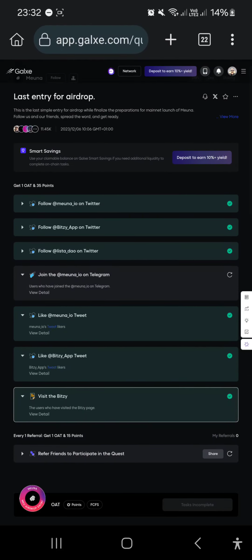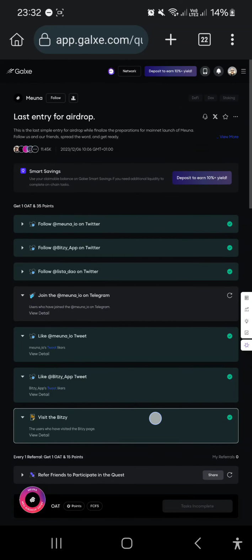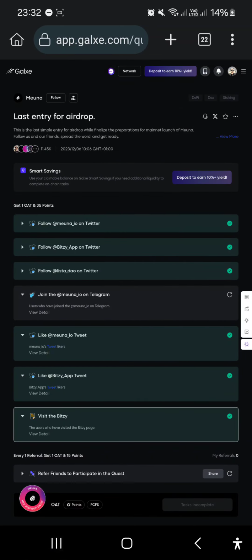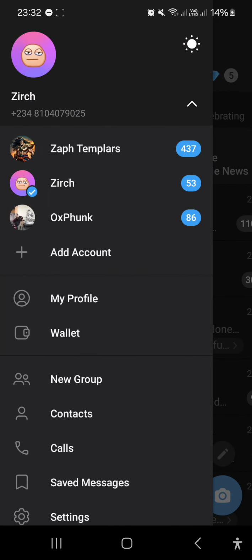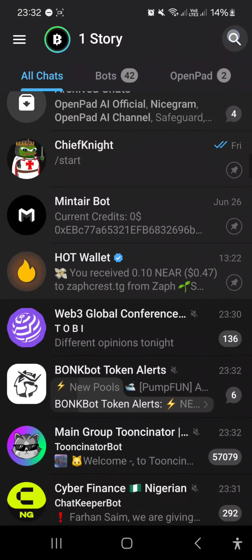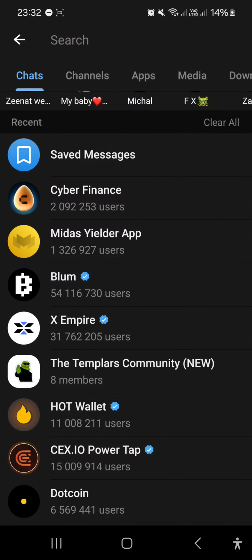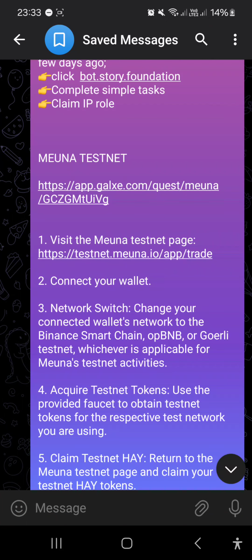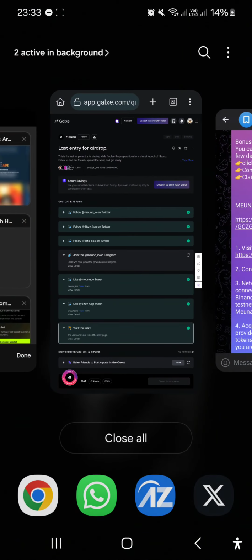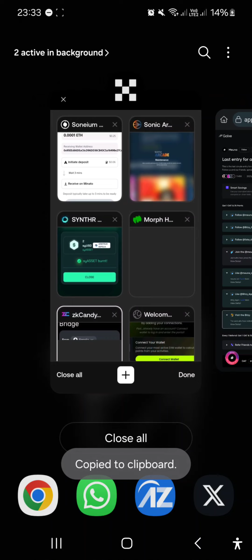It's sometimes used for the requirements to get an airdrop and all those stuff. So basically, let's just test the testnet itself. I'll be copying the testnet page and I'll be pasting it in my OKX.